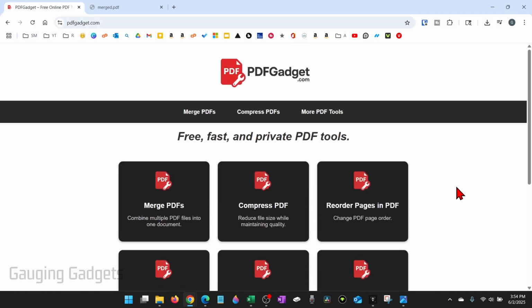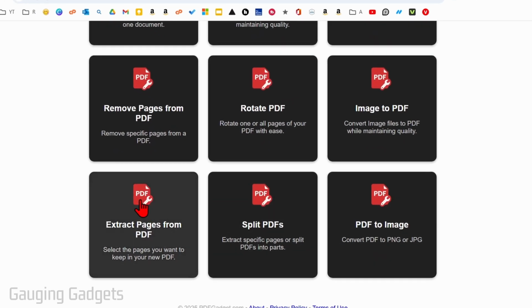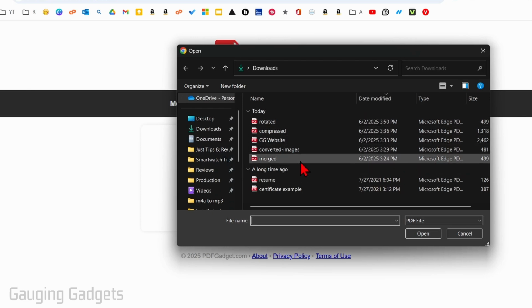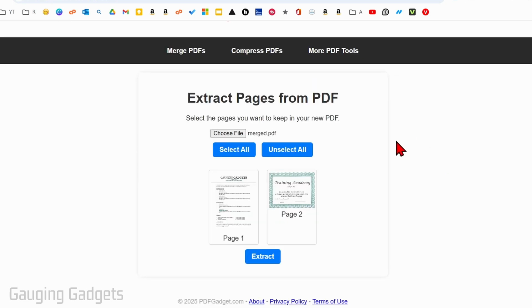Once you get to PDFGadget.com, scroll down and select Extract Pages from PDF. Then all we need to do is select Choose File. Find the file that you want to extract a page from or pages. It'll then show you the pages that are available in that PDF. And all we need to do is select the pages that we want to extract. So if it's got many pages, you can use select all or unselect to select all the pages or unselect all the pages. But I'm just going to extract this resume, the first page.